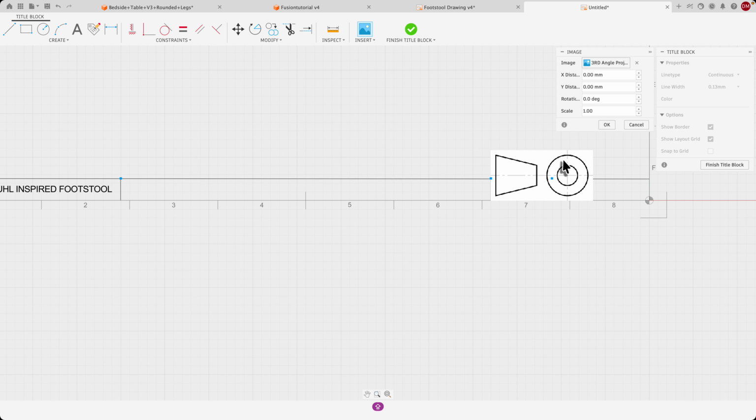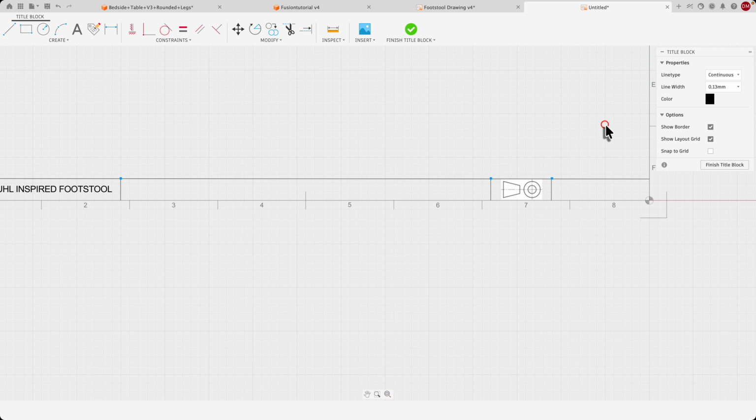You can see it's now too big. We have to do all this manually. So I've found that for the dimensions that I'm working with, a scale of about 0.4 works. And then I've just got to adjust X and Y distance to get it centered in that box there. There we go. Now I'm just going to go ahead and complete this.